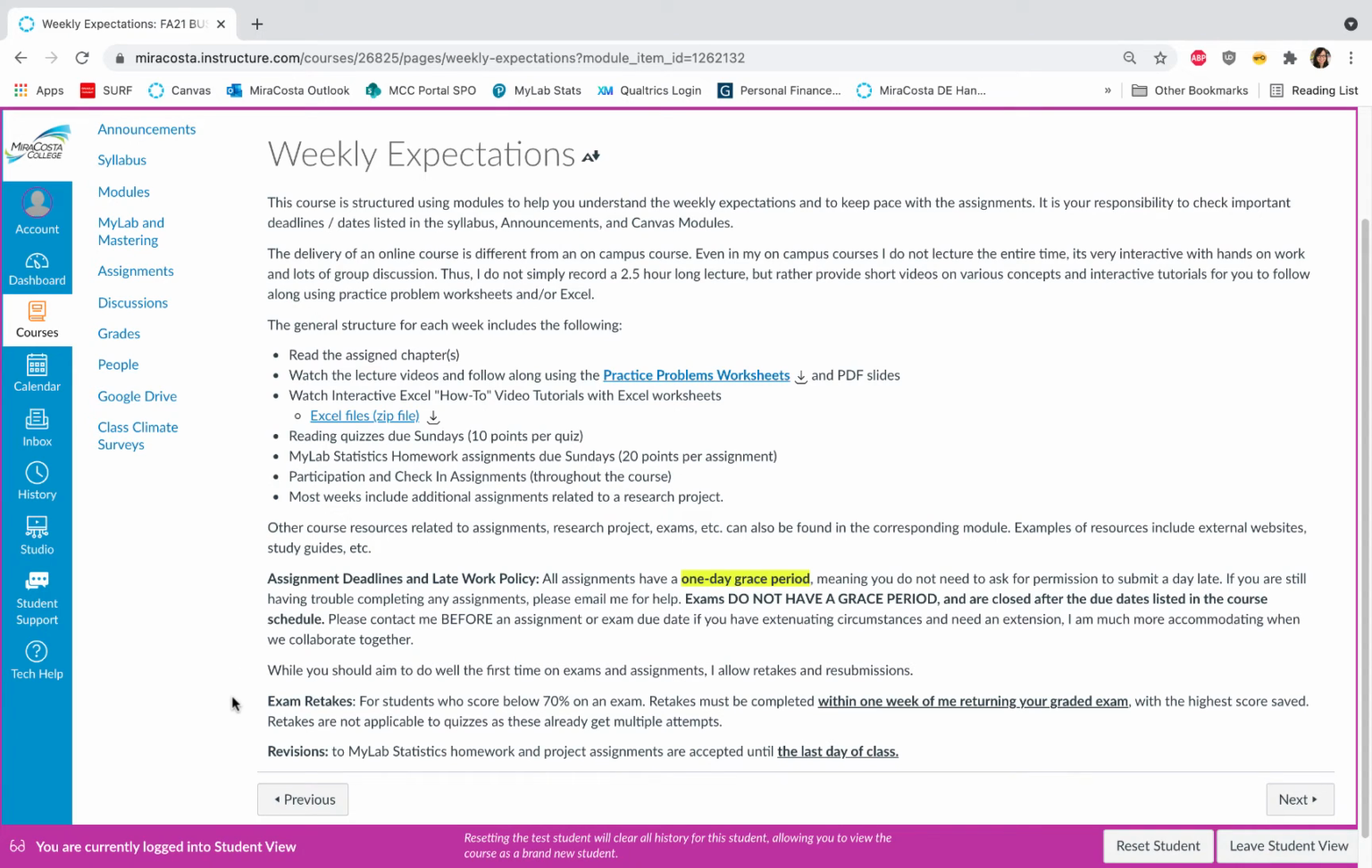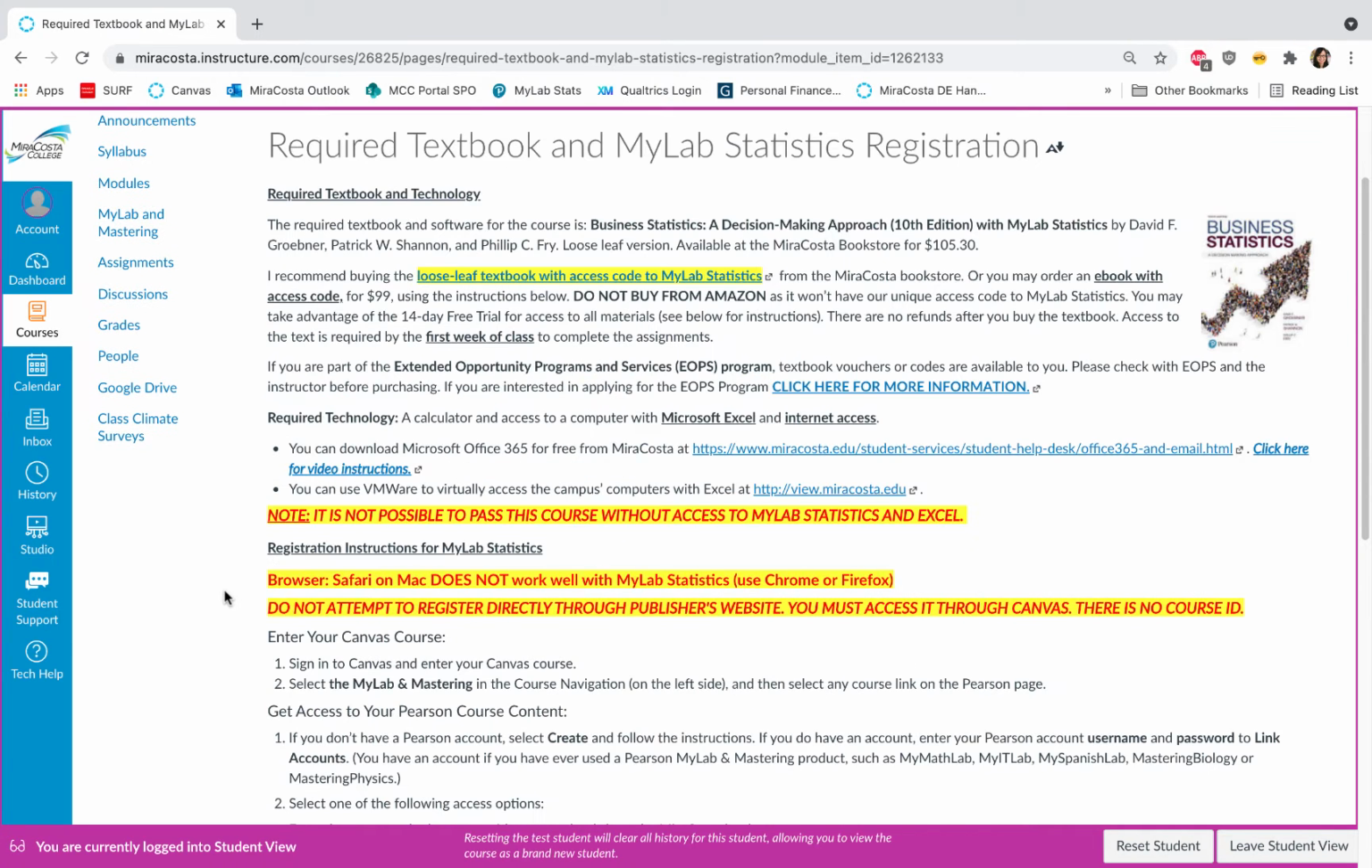In regards to exam retakes, if you score below 70%, I will offer you the option to retake a different exam. You just have to do it within 1 week of me returning your original exam grade. As for revisions, the MyLab Statistics homework and project assignments are open throughout the entire semester. So you can always go back and improve or revise them, and I accept those up until the last day of class.